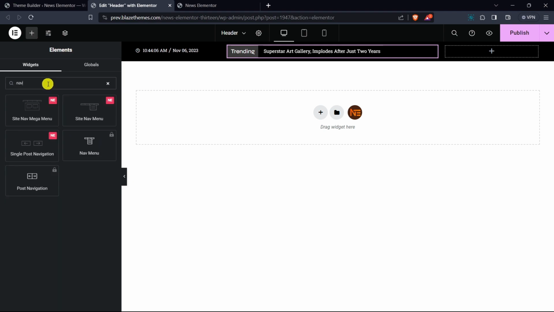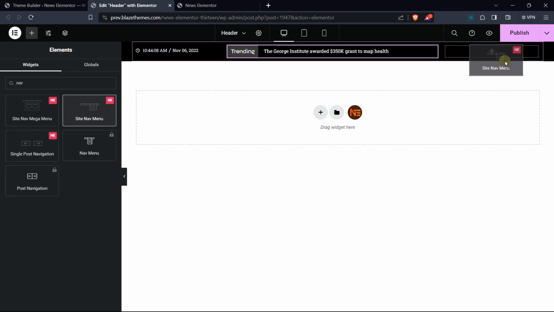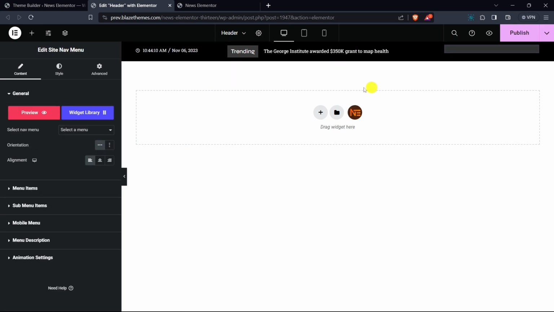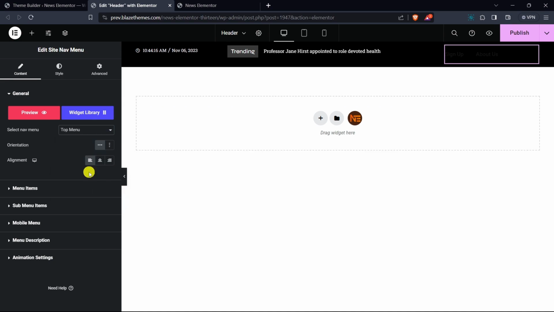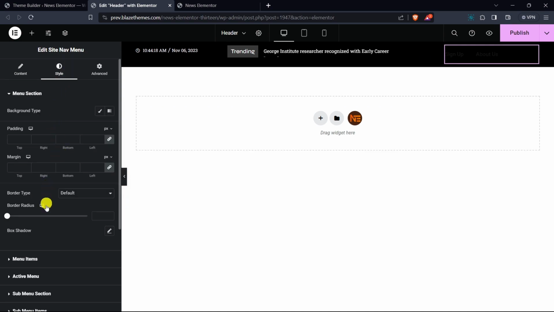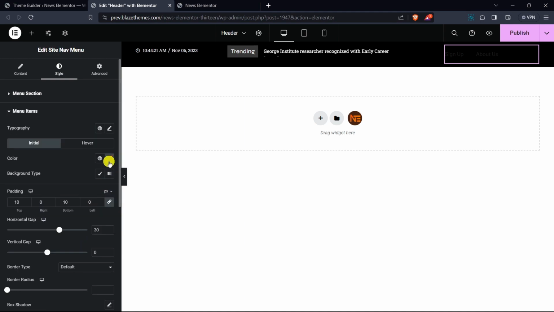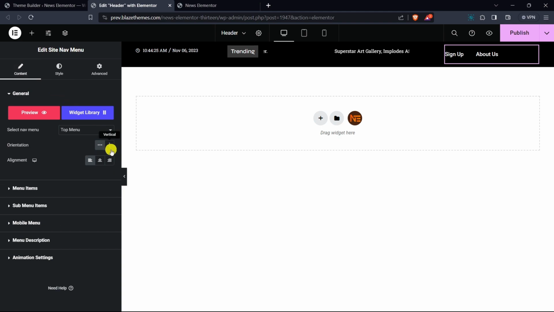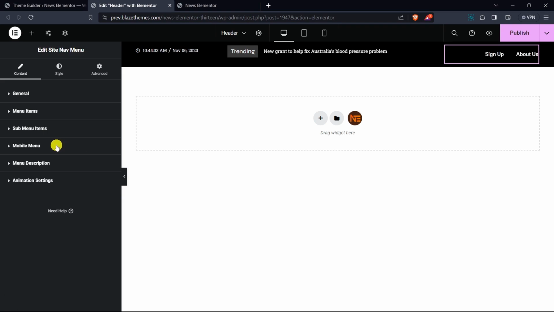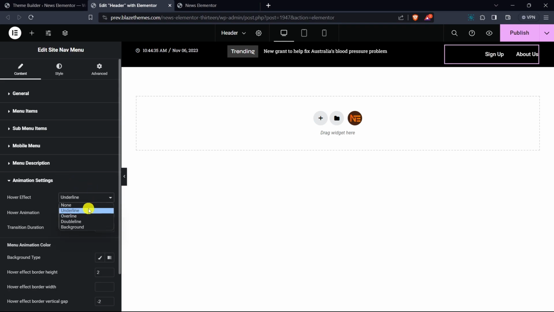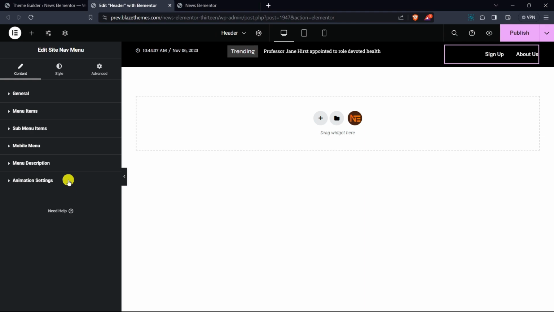Next, add side nav menu on the third column. Select the menu that you have created for the nav menu. Edit menu items. Pick color. Select right alignment. Go to animation settings. I don't want any hover effect.